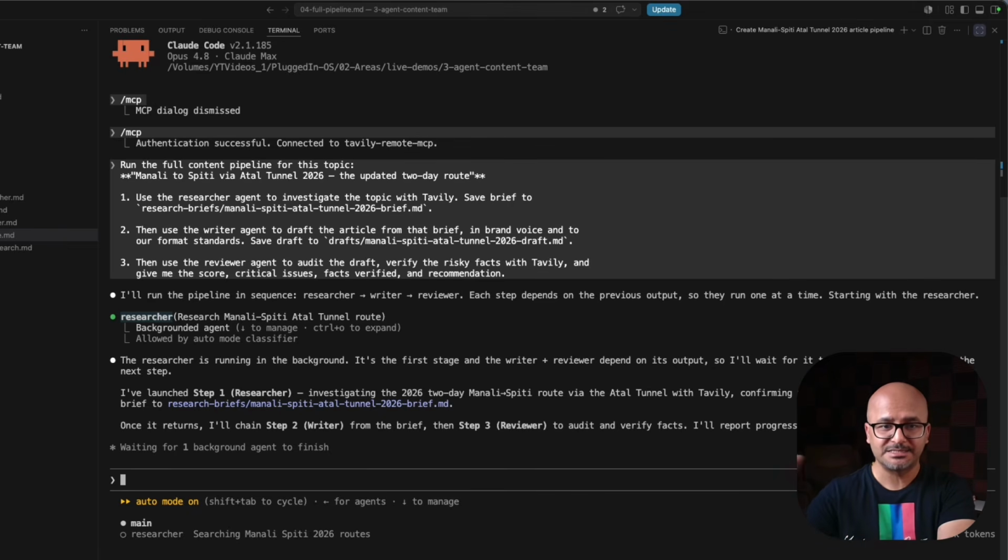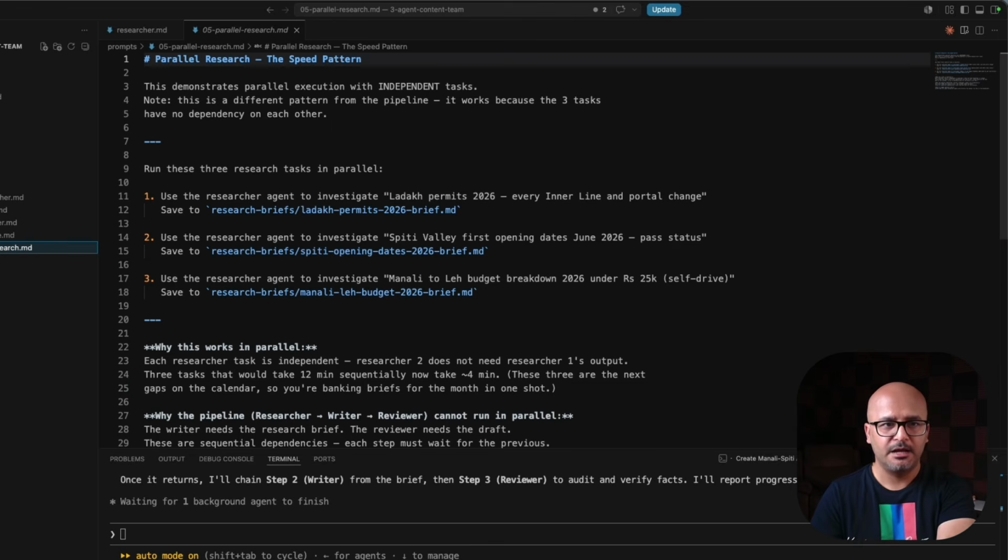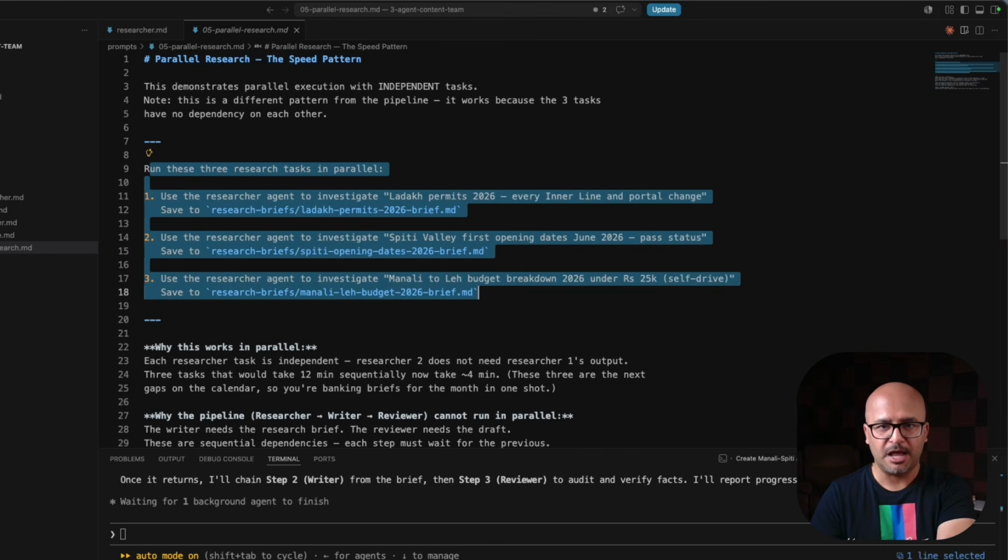Once this is done, as you can see, once it returns, I'll chain it up to step 2, which is the writer from the brief, and then step 3 to audit and verify facts. I'll report the progress at each stage complete. So this is the way of executing a sequential pipeline, and while it executes, I have a fifth prompt as well. You can see that it says run these three research tasks in parallel. If I have to do research in parallel, I can do that.